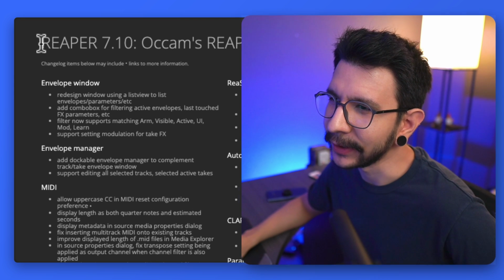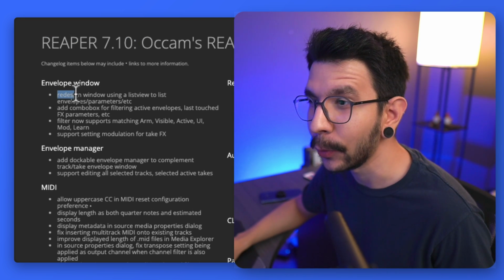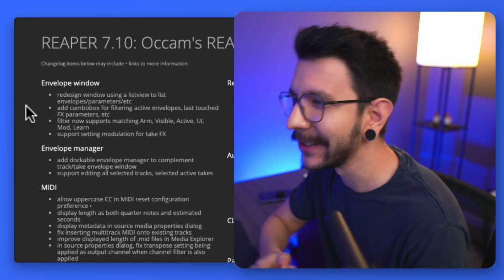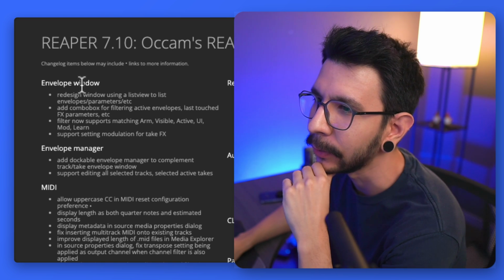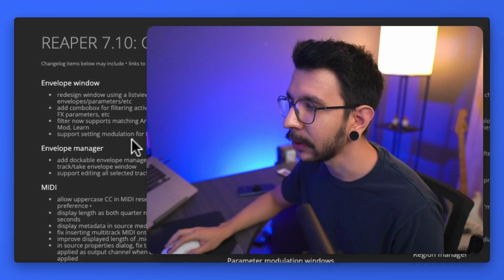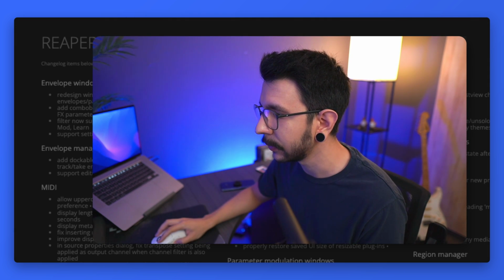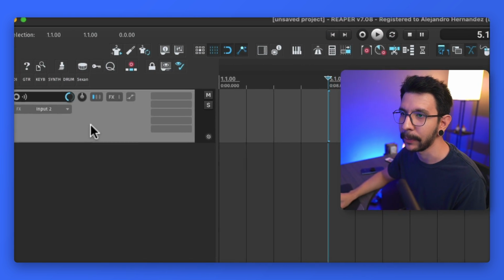Reaper 7.10 is out, and the first thing I read in here is redesign. And that is very, very interesting. I'm very excited to see what this new envelope window is going to be about. So apparently they redesigned the whole envelope window, which is awful. I want to show you how it looks because it's been one of the ugliest things that Reaper has.